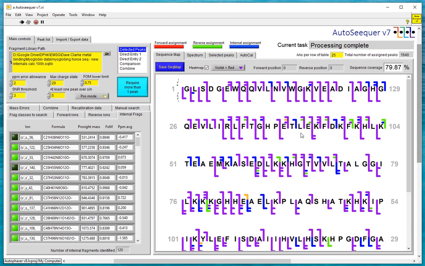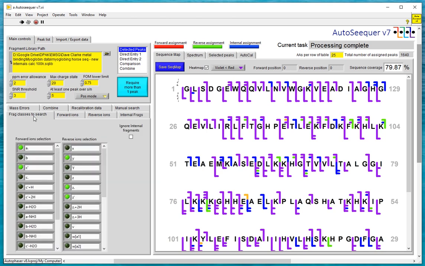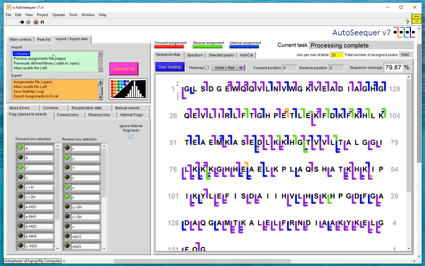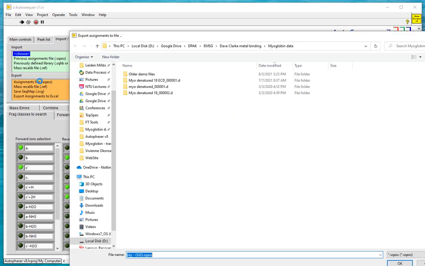We won't need the internal fragments for this, so I'll switch to the Fragment Classes tab and ignore all the internal fragments. Now I need to export these assignments to a database file so that I can load them back up again later to compare with the oxidized results. The SQLite database assignment files have the extension SQASS.